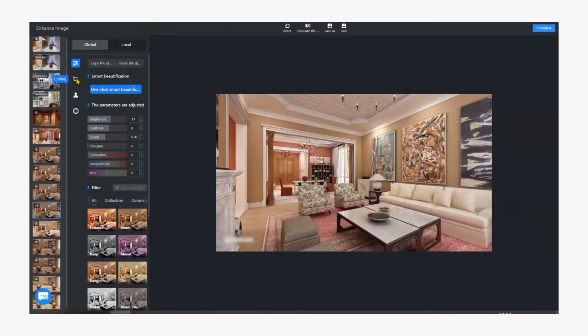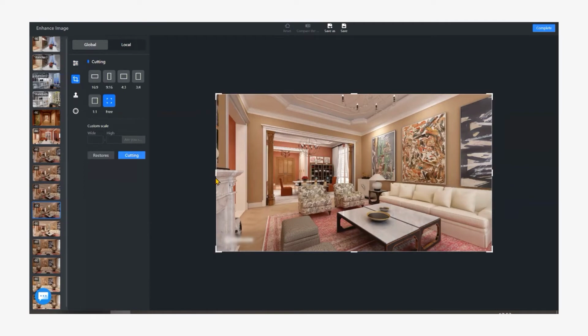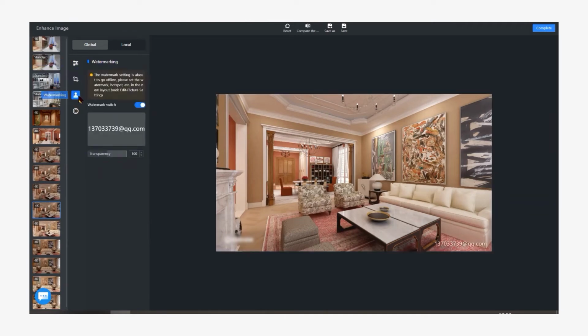Besides, there are some additional features on the left. For example, by cropping the image, you can modify the photo to the perfect composition that you want. Then there is the watermark function. You can also enter your own name as a custom watermark and place it wherever you want on the image.